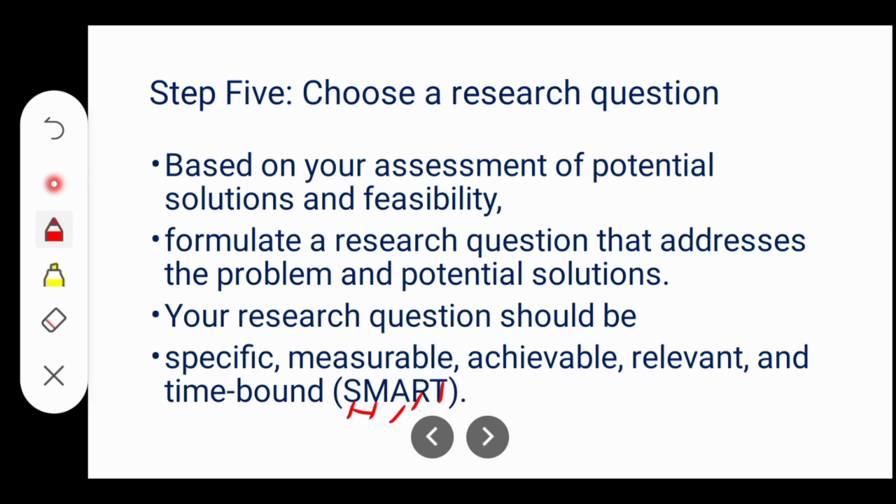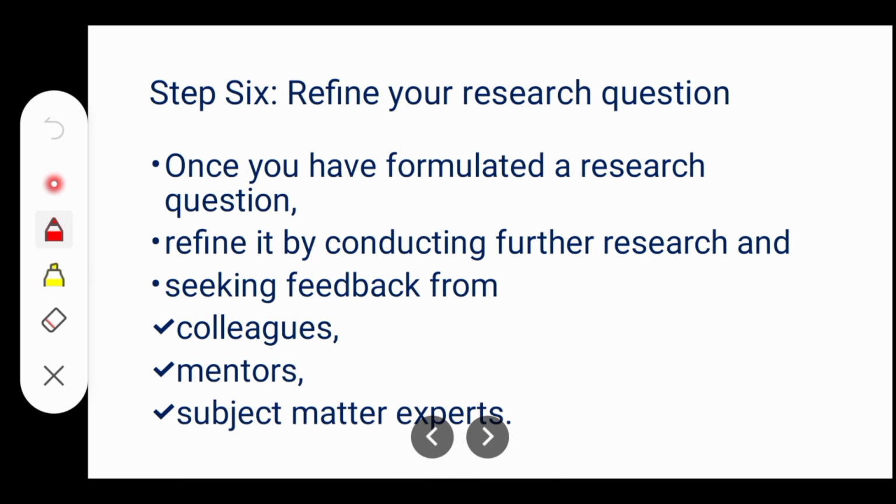So you also have to do further study to be able to refine your research question. Once you have formulated your research question, you refine it by conducting further research, and seek feedback from colleagues, peers, mentors, or subject matter experts to actually know whether those research questions actually have solutions. Once you have done that, you should be able to carve out your topic and prepare a proposal and present it to your supervisor.